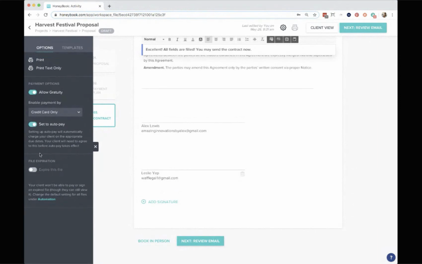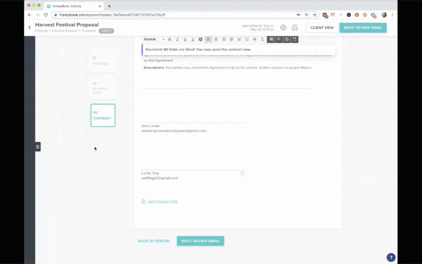I can choose to toggle auto pay on, which means as soon as my client adds their payment information, whenever that next payment due date comes up, we'll automatically pull those funds. Don't worry, they do have to opt into this, so they won't be surprised. And I can also expire this file at a certain point, which would just mean that my client would no longer be able to sign or make payments on it, just kind of making sure that they attend to it in a timely manner.